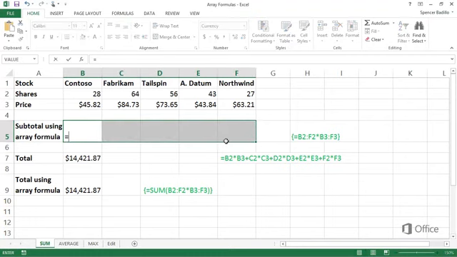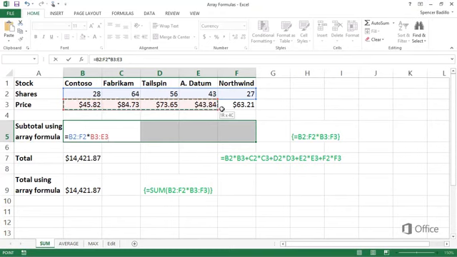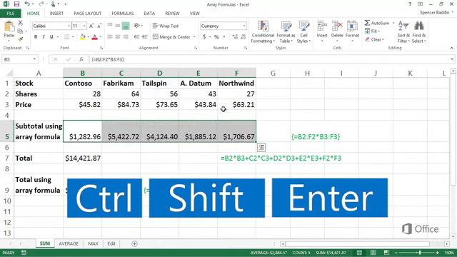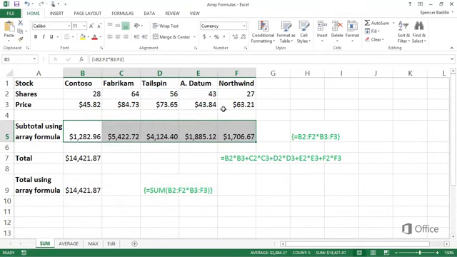Type an equal sign. Select the cells in the shares row. Type an asterisk to multiply. Select the cells in the price row. And, for an array formula, press Ctrl, Shift, Enter. Not just Enter. In each cell, the array formula multiplies a cell in the shares row with the respective cell in the price row and returns the subtotal.